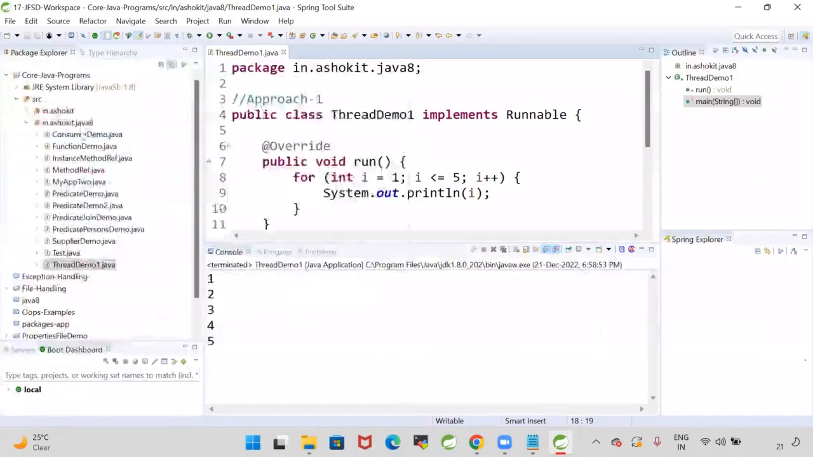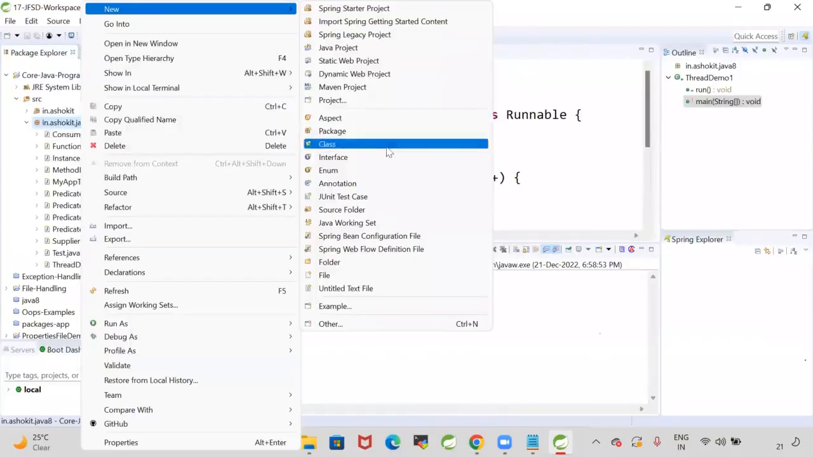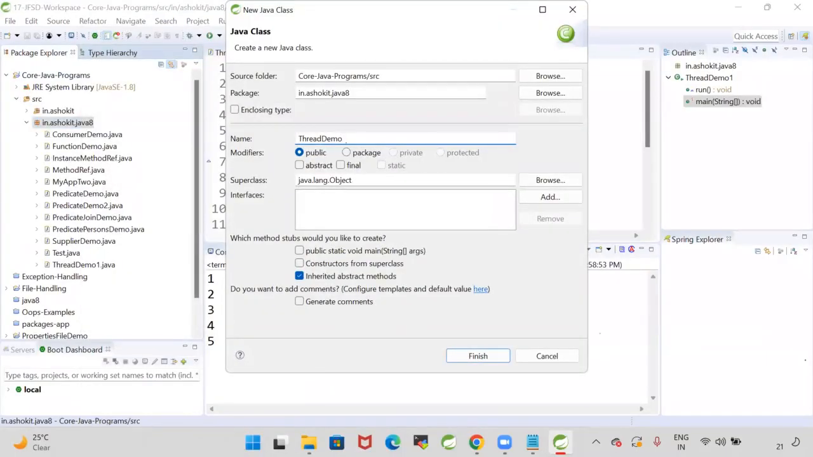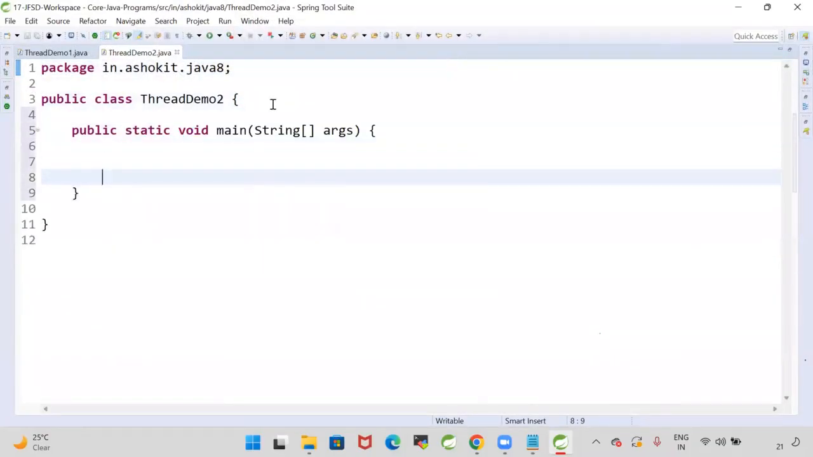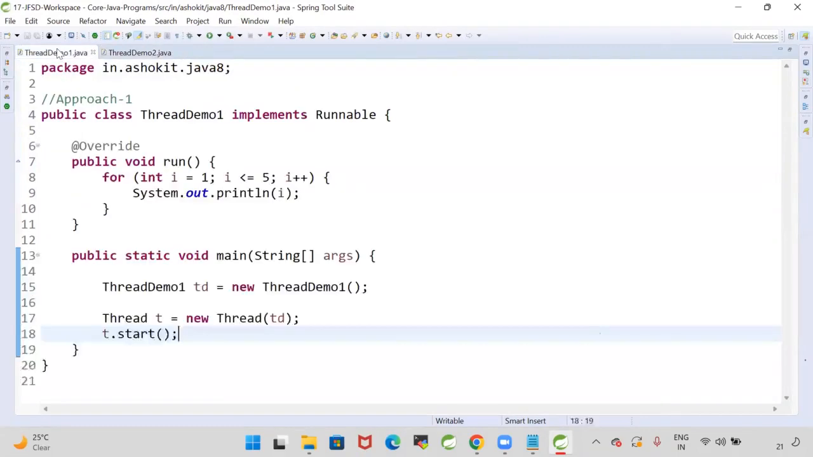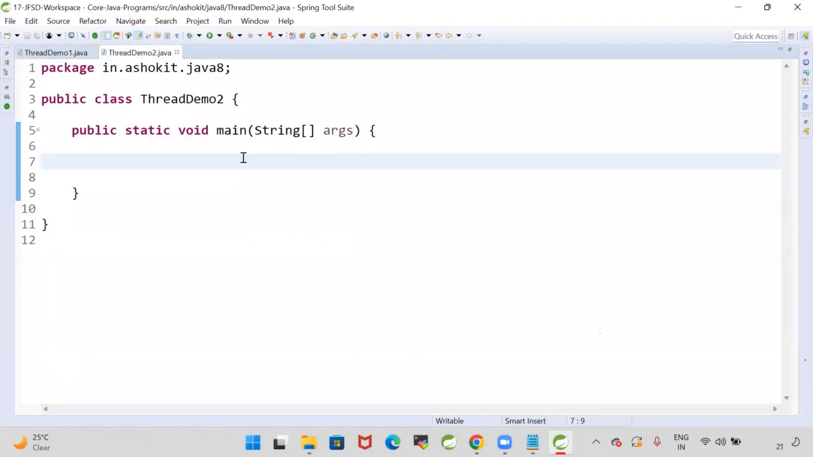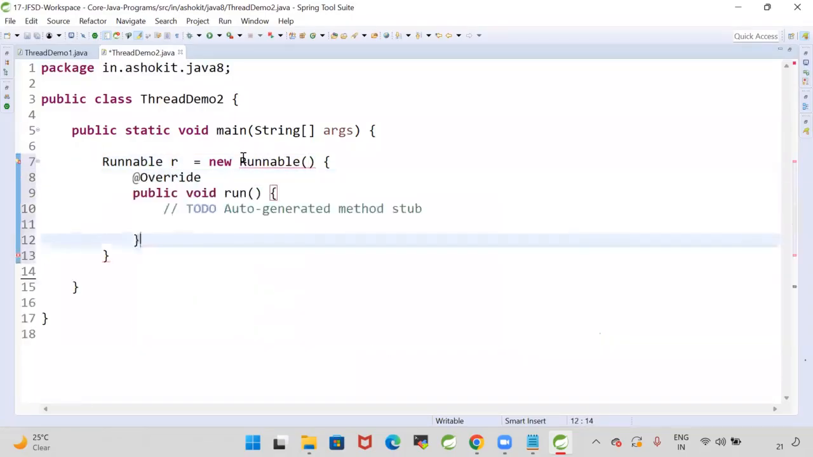Can we go for approach 2? Thread demo 2. What is another approach to create a thread? Now here I'm going to write a main method. Instead of implementing the interface directly, can I go for anonymous implementation? Runnable r is equal to new Runnable. And inside this, can I override the run method and print the numbers?